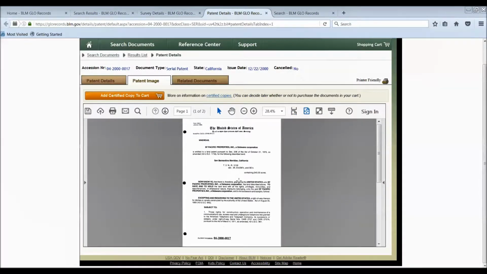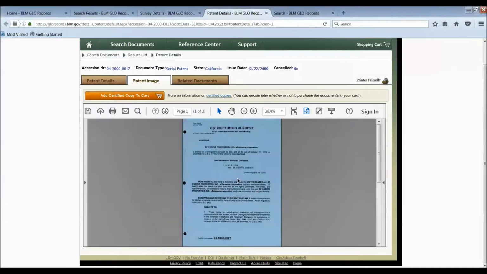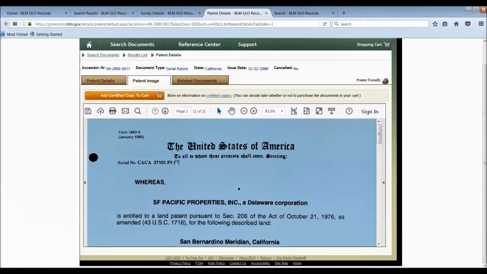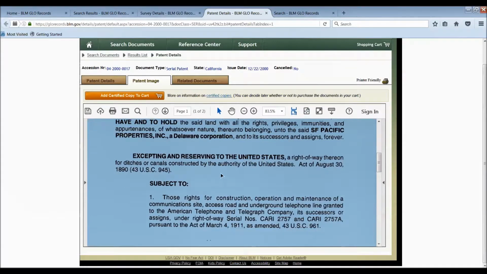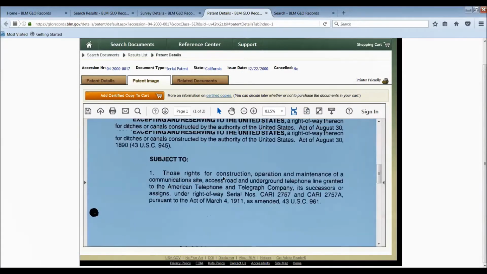So this is the patent here. This one loaded with no problems. You can read it and see how it's written as a patent. This is for San Bernardino, Township 5 North, Range 12 West, and then it also gives you the section, 25, the east half of the southwest quarter and the southeast quarter here. And it does tell you the acres here, and that's the patent here.